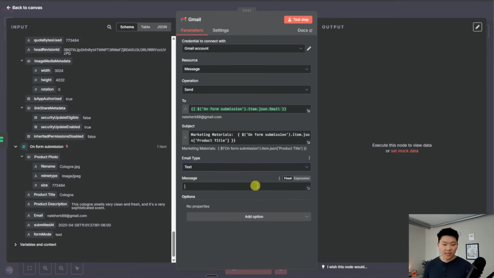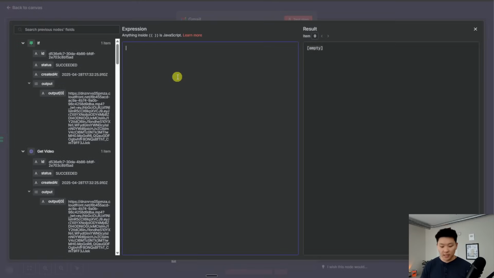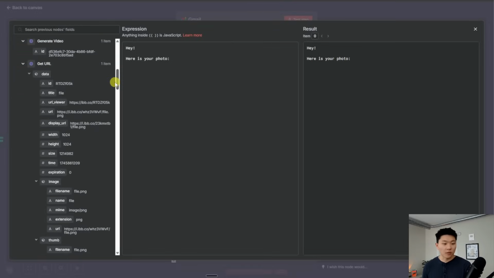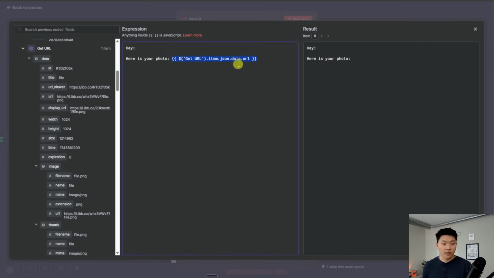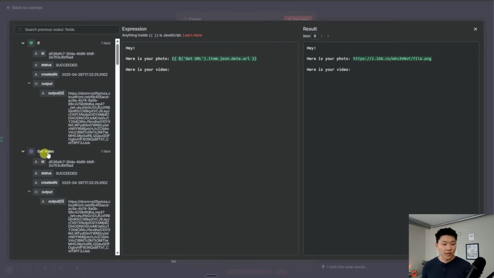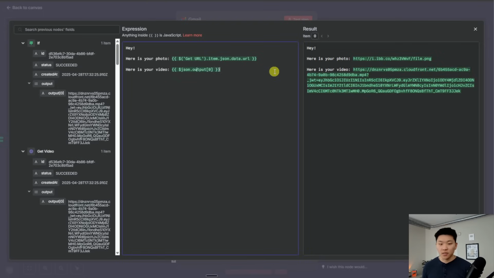I'm changing the email type to text just because I want to. We're going to make the body an expression, and we're just going to say like, hey, here is your photo. And obviously this can be customized however you want. But for the photo, what we have to do is grab that public URL that we generated earlier. So right here, there is the photo URL. Here is your video. And for the video, we're going to drag in the URL we just got from the output of that Runway get task check. So there is the video URL. And then I'm just going to say, cheers.